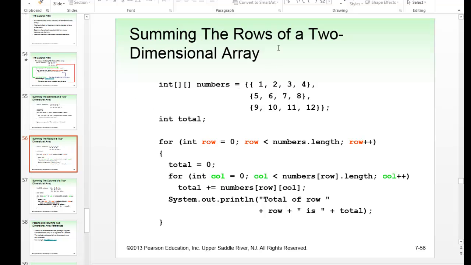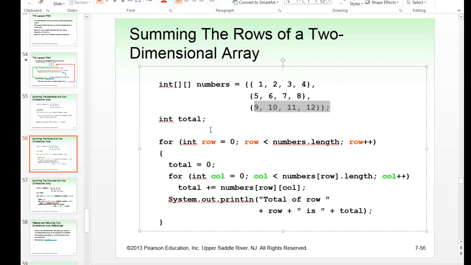Summing just the rows of a two-dimensional array. Sometimes you just want to know what's the sum of this row, what's the sum of that row, what's the sum of this row. So you're going to take the outer for loop here, go up to numbers.length, which gives you the number of rows. Set the total equal to 0 each time because we're resetting it.